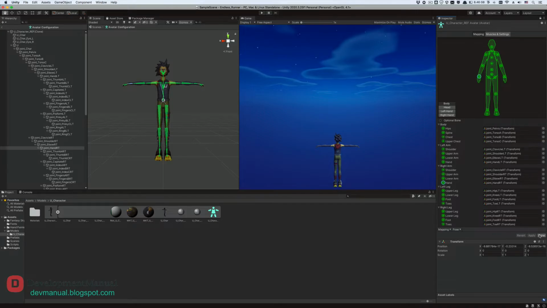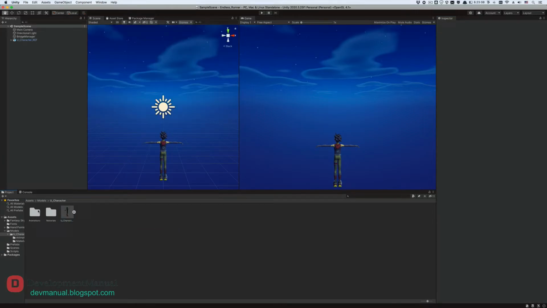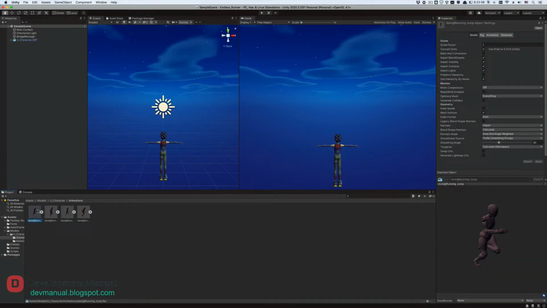Okay, hit Done and then go to the Animations folder inside the UCharacter folder. Here are 4 pre-made animations that I have imported from a website called Mixamo and put in your Temple Run Clone Starter Kit package. What we're gonna do is give each of these animations a humanoid rig here in Unity, just like we did with the player character model.